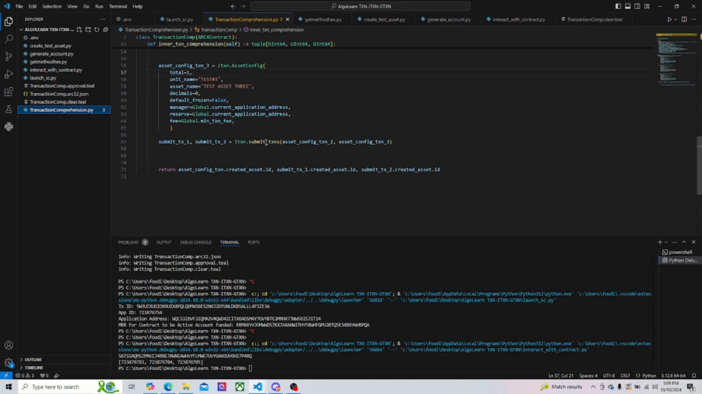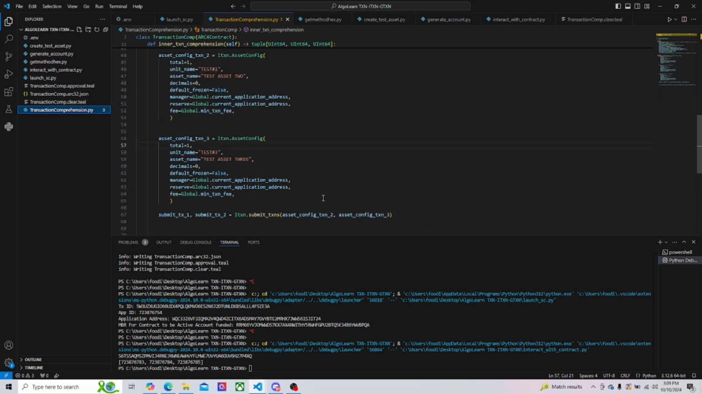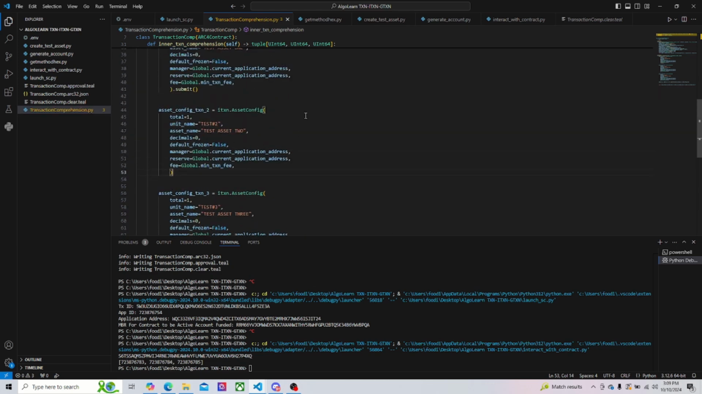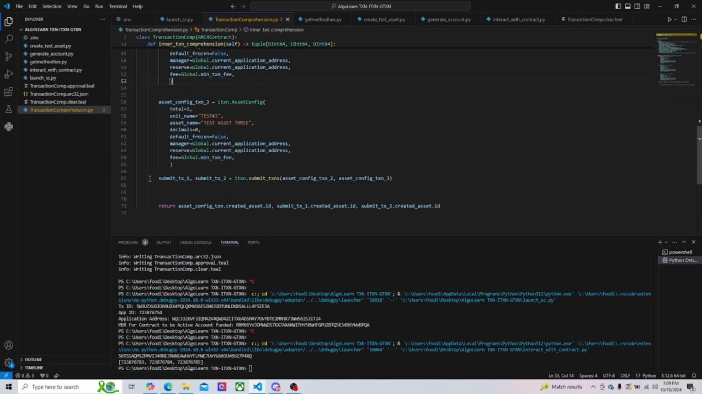So the submit transactions method here of ITXN, it's more so for you to condense submitting things. And it makes things a little neater if you have several transactions you're submitting. So instead of doing .submit, you can submit all of them at once and get those all together. And also if there are transactions you need to submit simultaneously, you can do it this way.